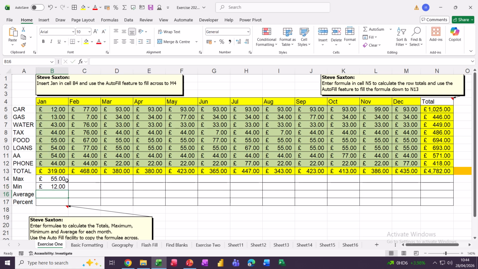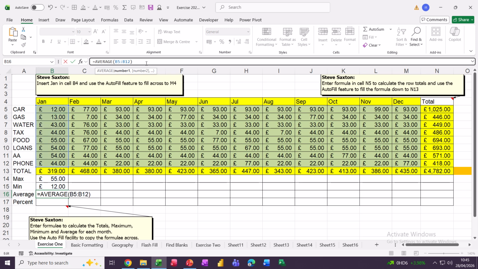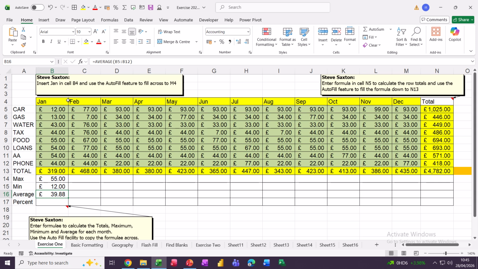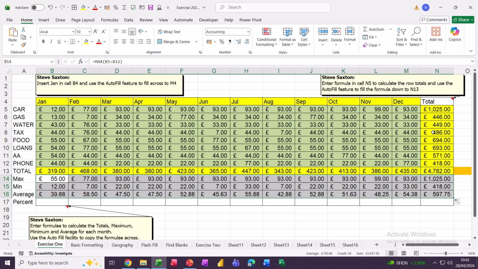And then last but not least, the average function, selecting average, checking the reference at the top, changing that to B12, B5 to B12, tick. 3988 is correct. Now I can highlight these three, get the little black cross and pull them over as a block right over, and I get the averages, max and mins of the total.